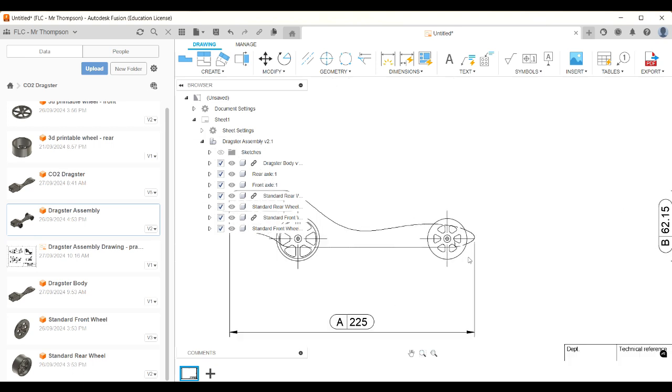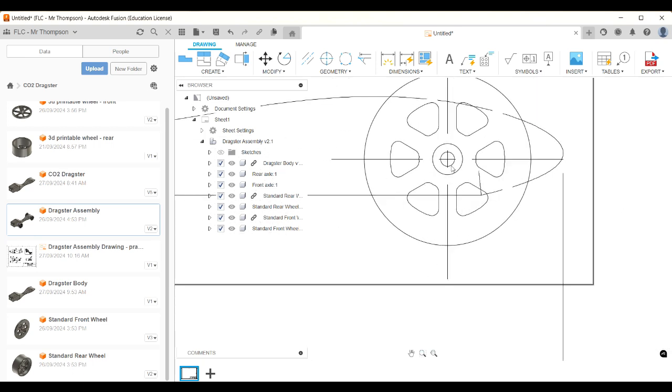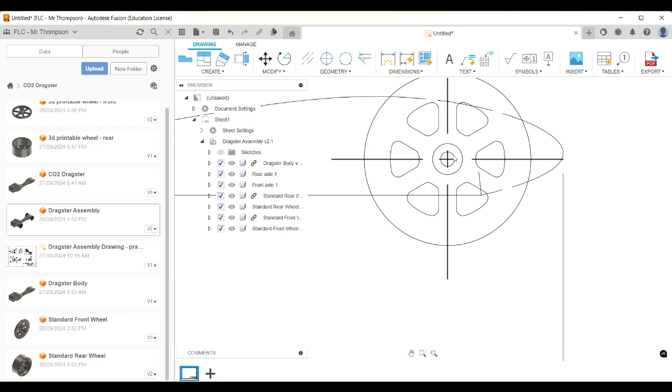So this means between, that's the bottom of the axle. That inner circle there is the axle, and that's the bottom of the dragster. The problem is if I press D for dimension, it tries to dimension, if I click on the circle there, it tries to dimension from the center of the circle, which is no good for us. It's not what we want. So let me just delete that.